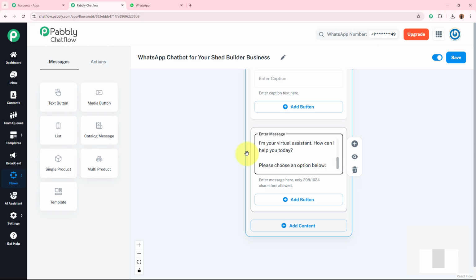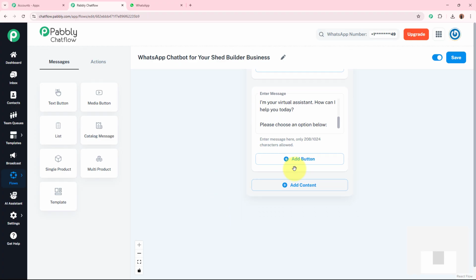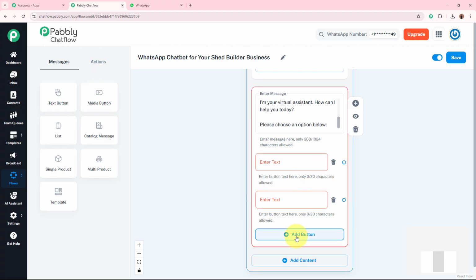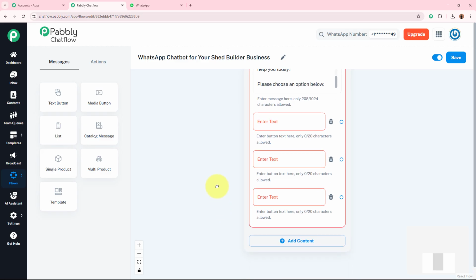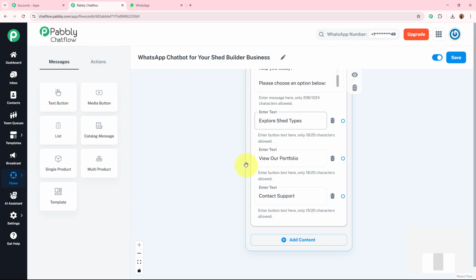Over here, it is asking for us to choose an option below. For adding the options, I am going to simply add buttons in this message. I want to add 3 buttons, so I'm going to click on this add button 3 times. In a message, you can only add a maximum of 3 buttons. Now we need to name all the buttons. So for the name, I'm going to write it as... So these are the names of my buttons: explore shade types, view our portfolio, and contact support.